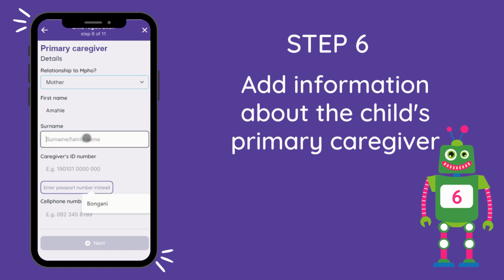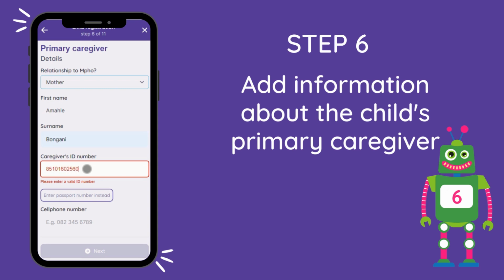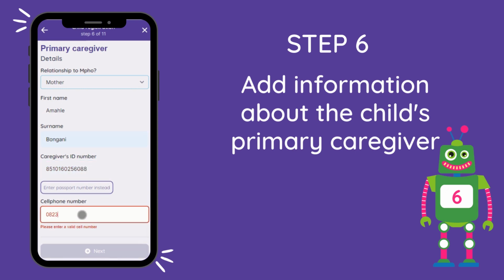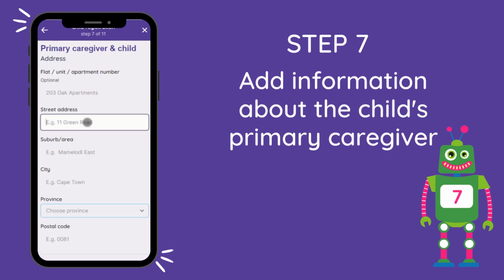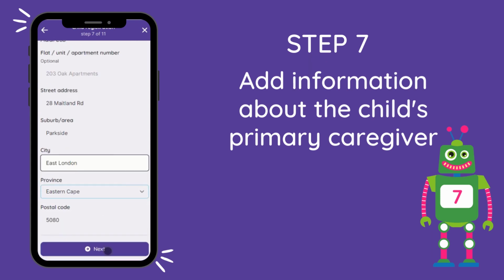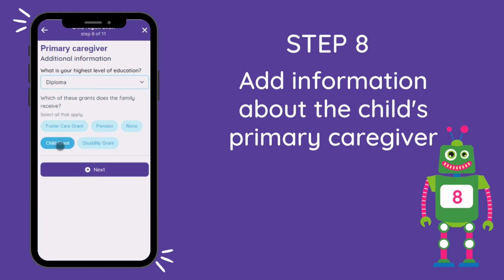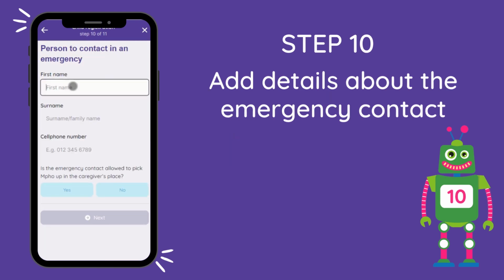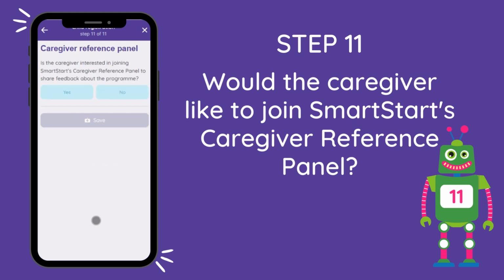Then you'll add some information about the caregiver, their relationship to the child, their name, surname, ID number, and contact number. Then you'll add the address of the caregiver and child. After that, you will need to fill in details about the parent or caregiver's education qualifications, grant information, as well as whether they have agreed to make a monthly contribution to the program. After that, you will need to fill in the details of the emergency contact person and whether the caregiver would like to join Smart Start's Caregiver Reference Panel.